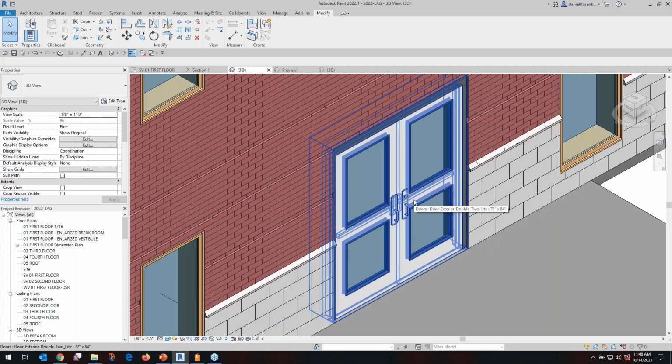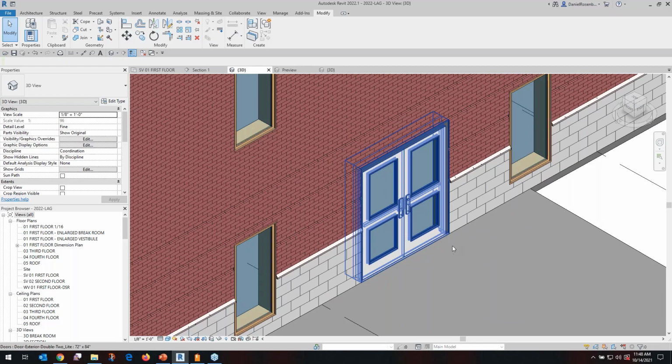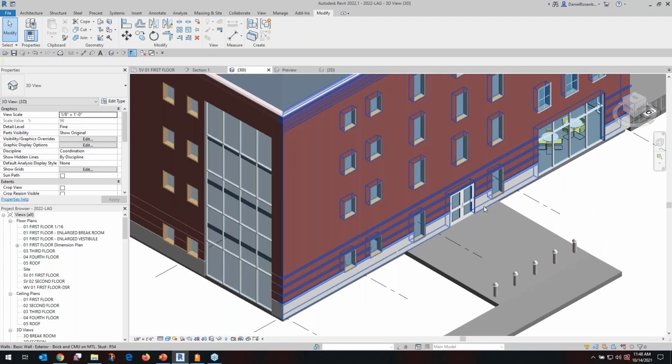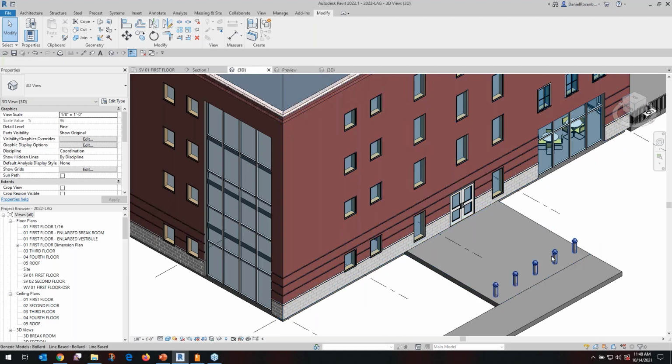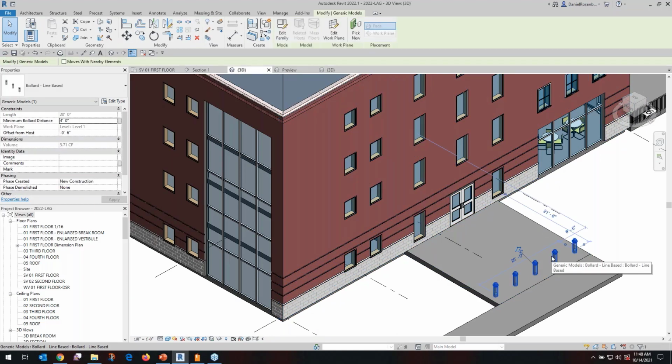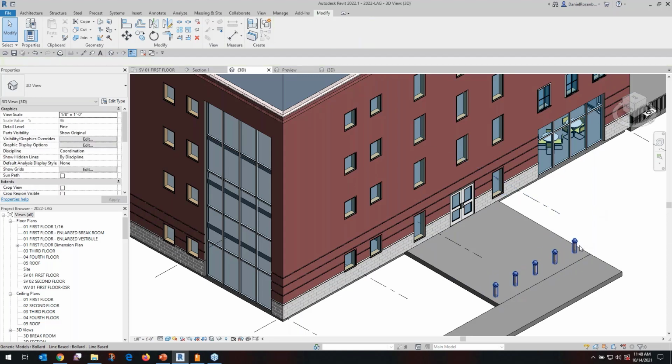Okay, so let's see where we're at here. I did have one more thing I wanted to show. I've got this bollard family here. This is also a line-based family. Maybe I'll go back to my floor plan here.